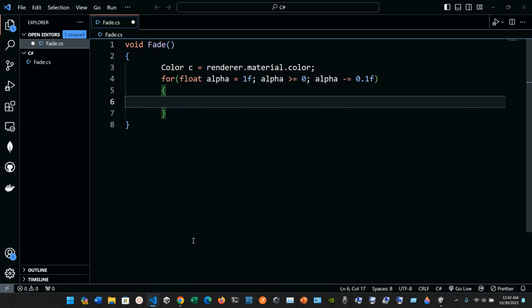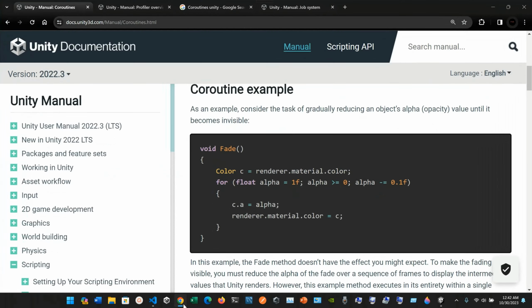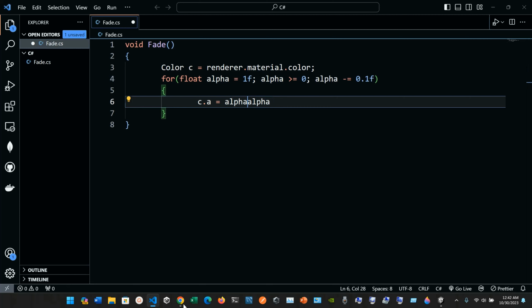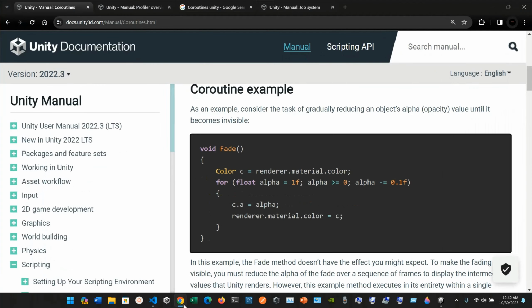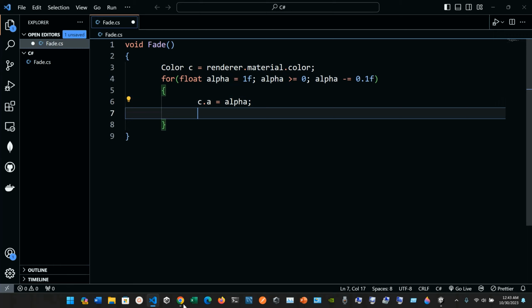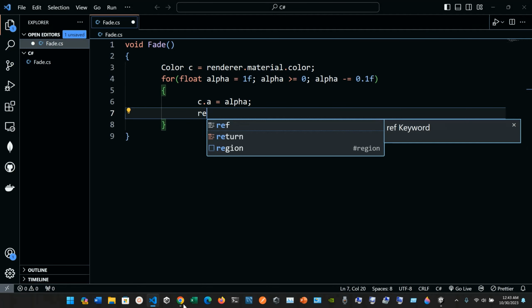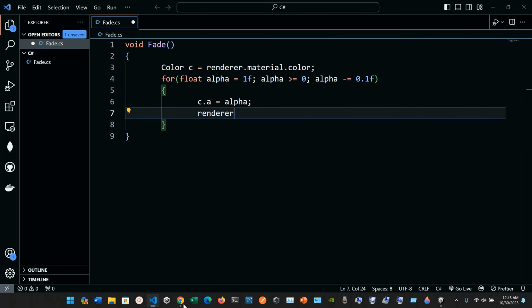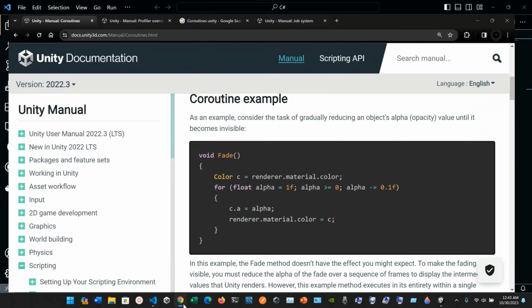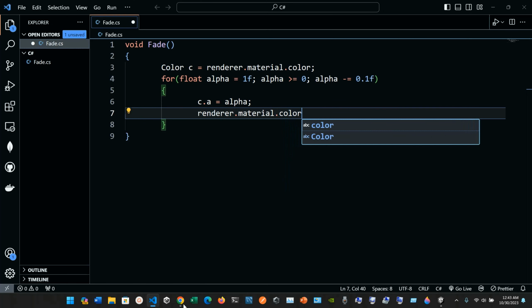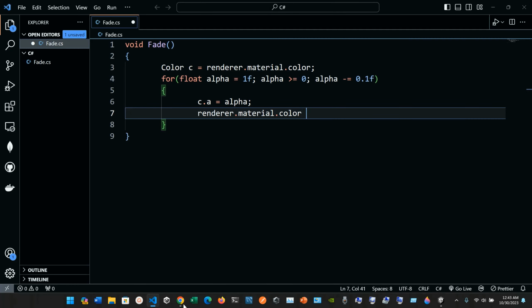Now in the body we are going to have this variable c.a, and we're going to set it to alpha, without the brackets, semicolon at the end. And now we are going to have renderer.material.color, and we're going to set it to c, semicolon at the end. Okay, so we have that.